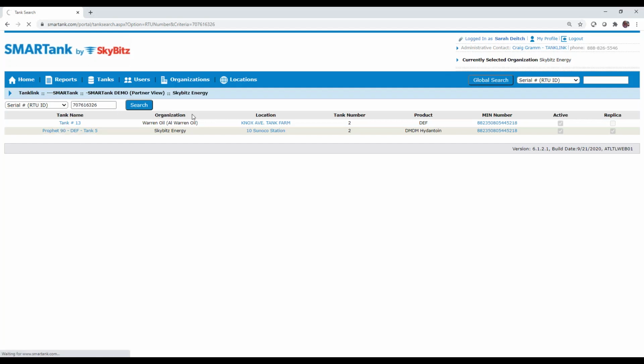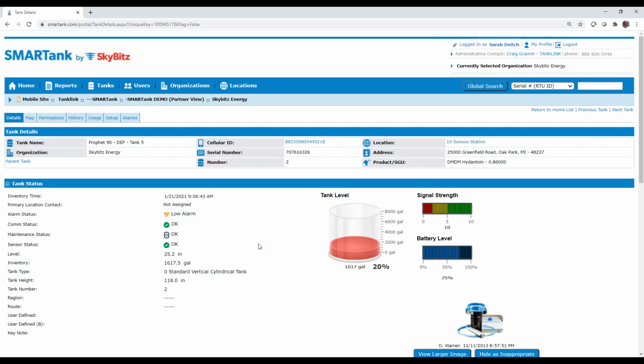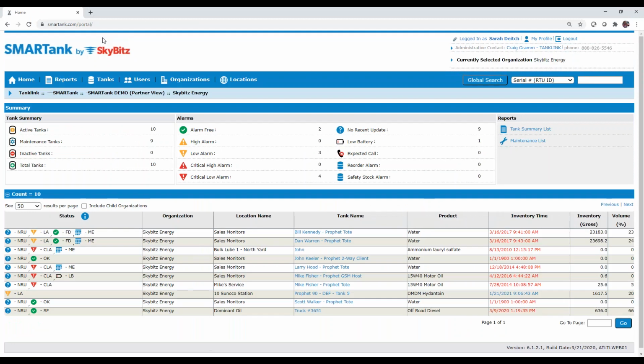And we could go right into it and look at that information. We will go over tank details in another session, but that's how you would find a tank by using the serial number. If you know specifically what you're looking for, type in the serial number, type in the name, you can get right to it. So that's one of the quick ways to get right to a tank that you're in need of information on. And I'll go back home so that we can have a starting place here.